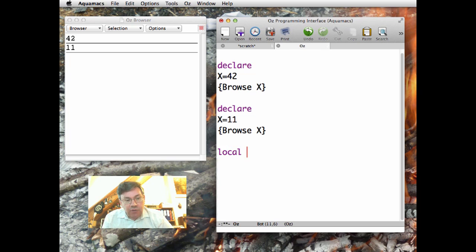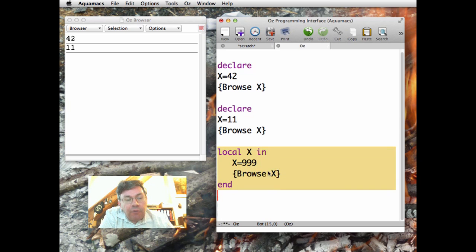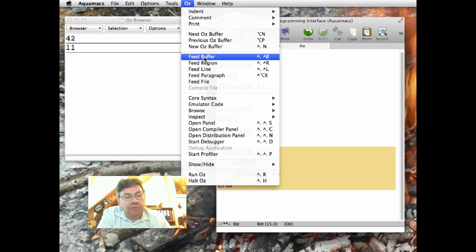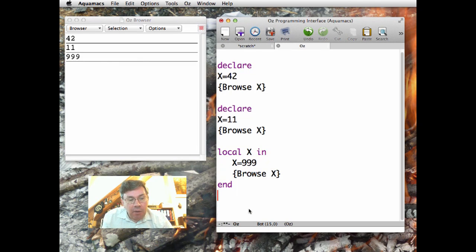There's also another instruction, which is a variation on this, called local, which makes the redeclaration only valid in a particular area of the program. So for example, if I do local x in x is 999, and then I do browse x end, so the local goes up to the end and no further. And beyond that point, the x refers to what it referred to before. So if I do feed region here, I get 999. But if I do browse x here, what do I get? Well, I get whatever the x was referred to before, which is 11.